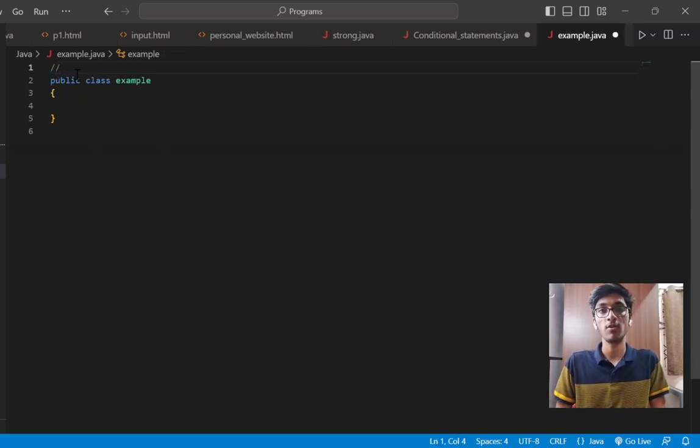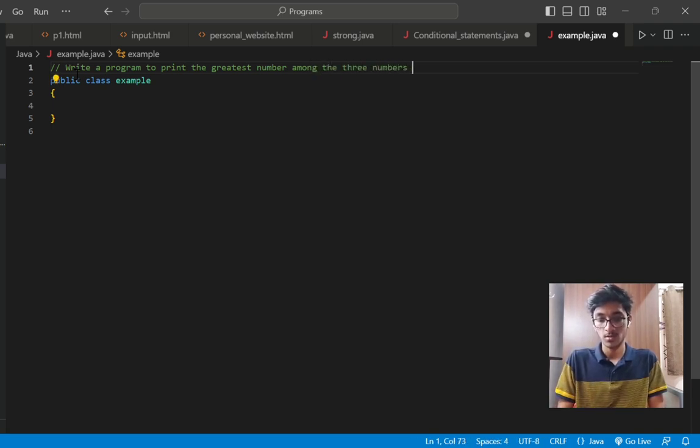So now let's have a look at another example. Here the question is, write a program to print the greatest number among the three numbers entered by the user. So first we have to accept three numbers from the user and we have to find the greatest among them.